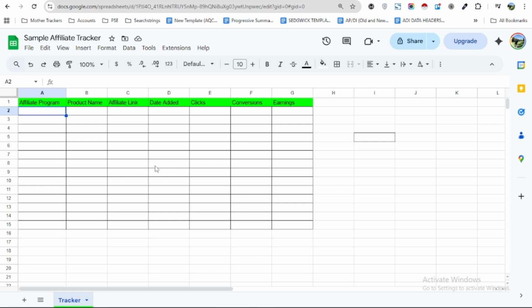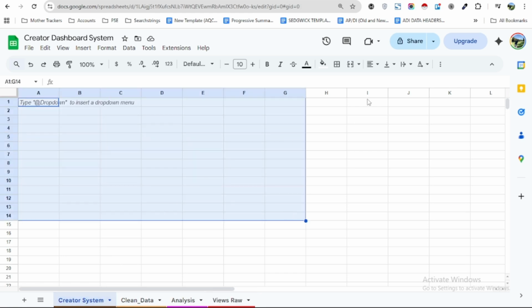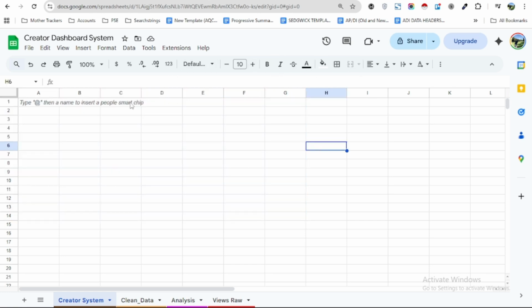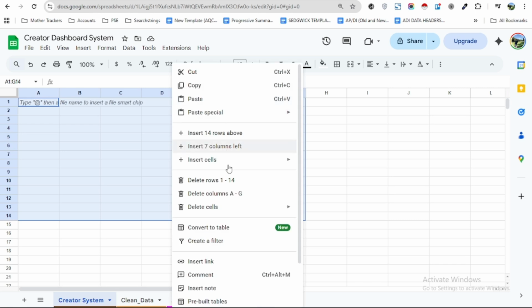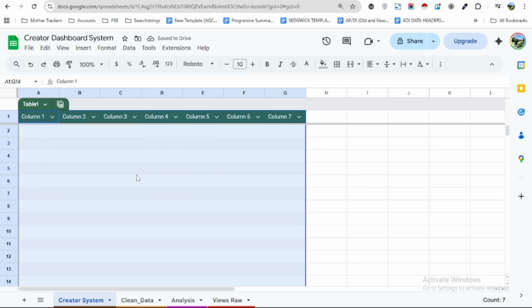Whether you want to turn this into a content command center, a revenue tracker, or a client-ready reporting system, by the end of this video, you'll have a revenue tracker that updates itself every time you drop in a new report. Affiliate income, brand deals, multiple platforms, one clean dashboard. No more guessing where your money came from, no more broken totals, and no more rebuilding sheets every month. This is how creators track income like a business, without using expensive tools.